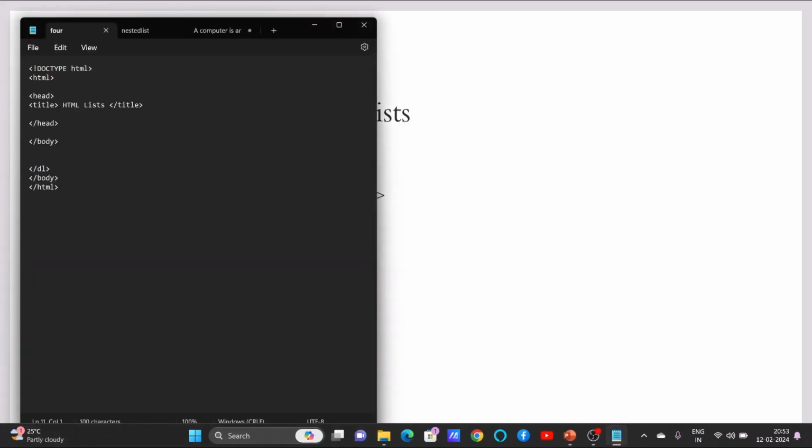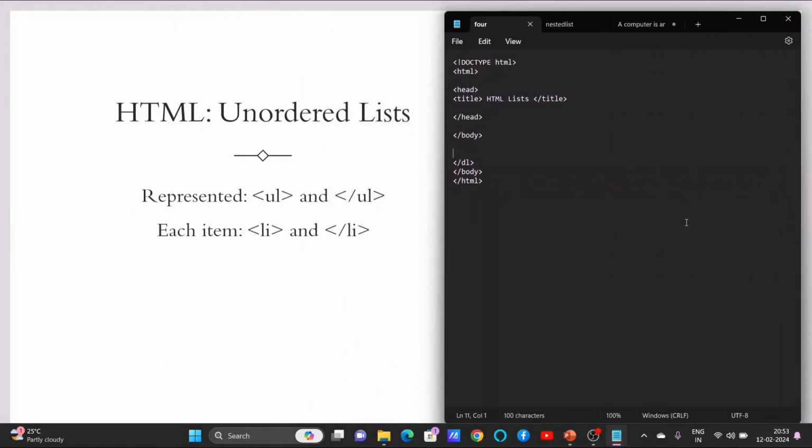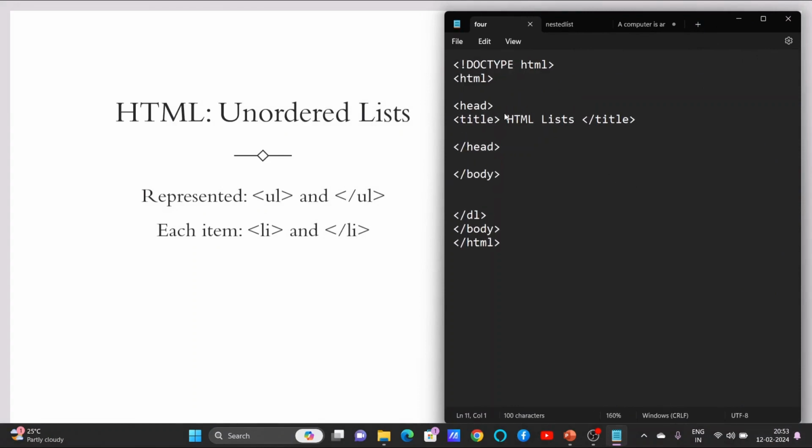Have the basic structure of your HTML document, which is your doctype, HTML tag, head tag and the body tag. In the title tag, I have added HTML list. Now in the body tag, let us create an unordered list of items.